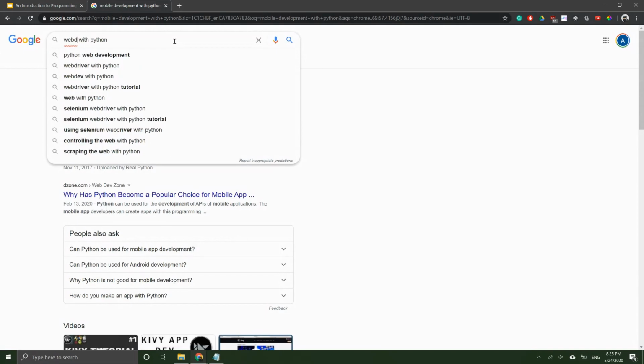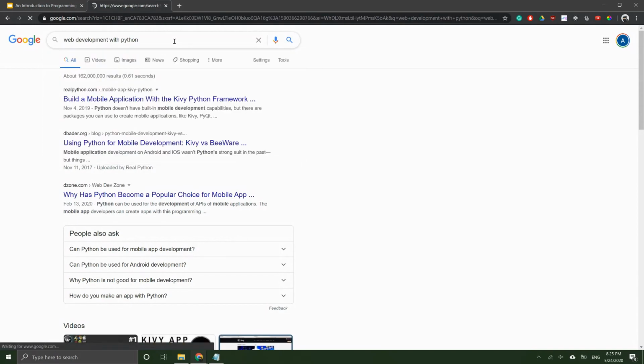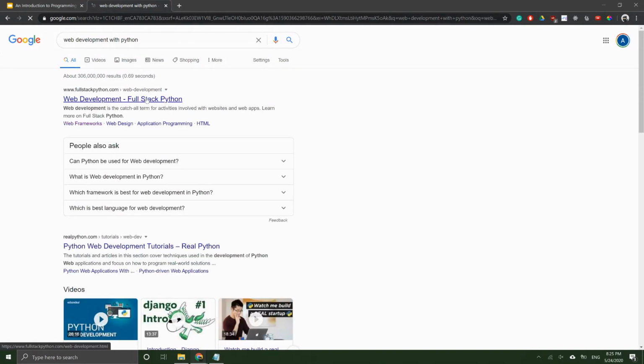Okay, web development with Python. Boom, there you go. Web development full stack Python. That means you can use it for both front-end and back-end stuff. That's actually pretty cool. Yes, Saud?